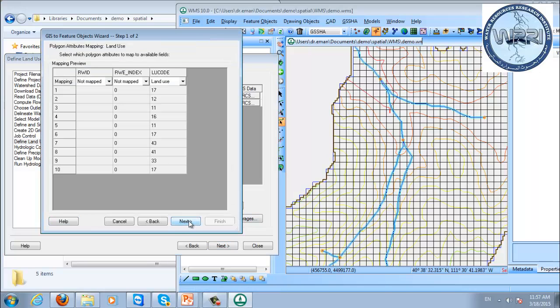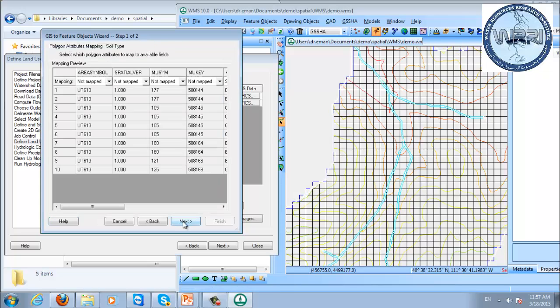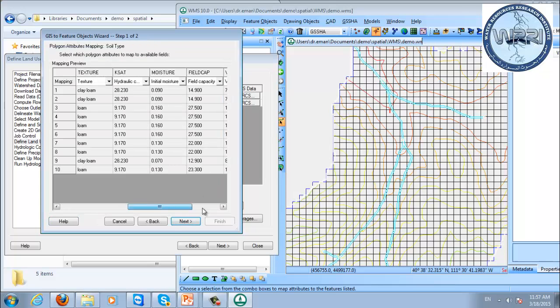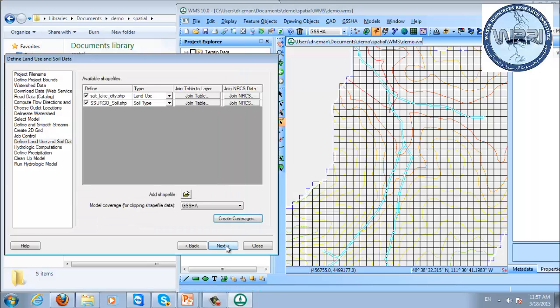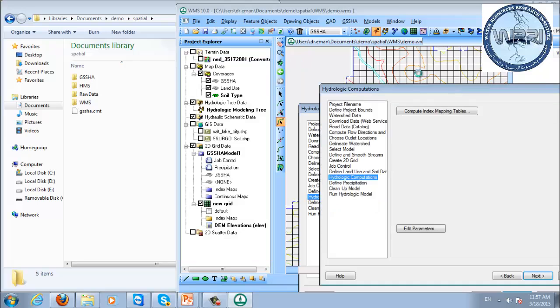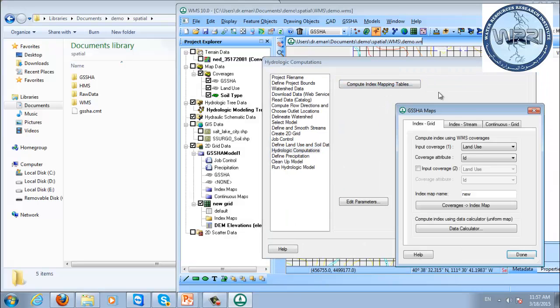And then we can create our coverages, so create our land use and soil type coverages. And I'm just using this wizard to do that. And then I can create my index maps.